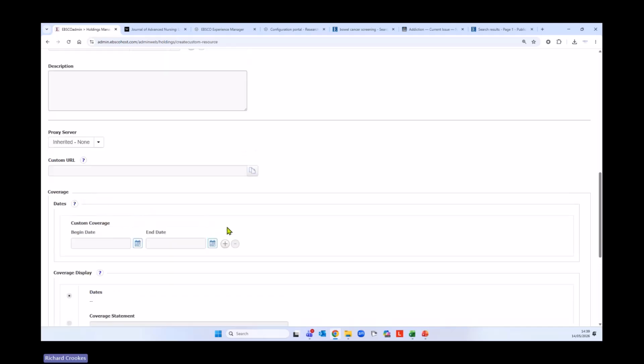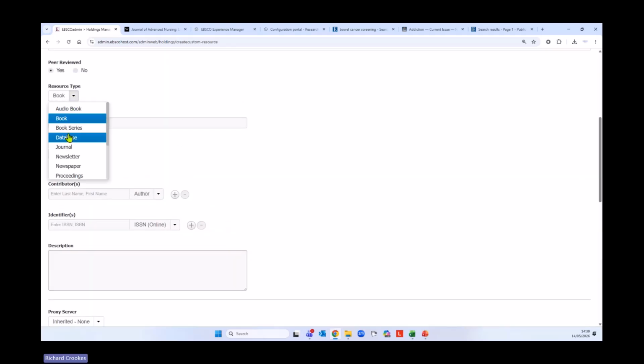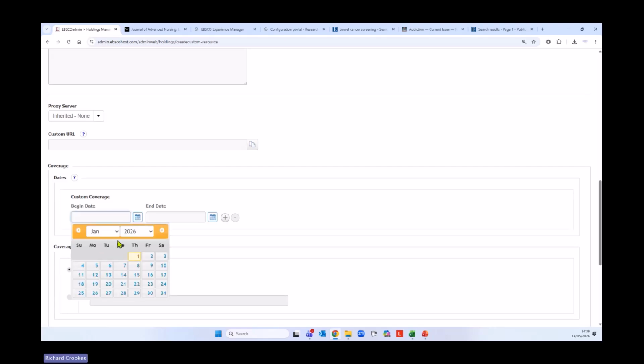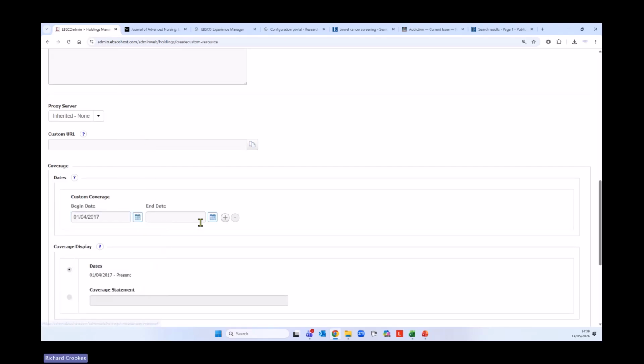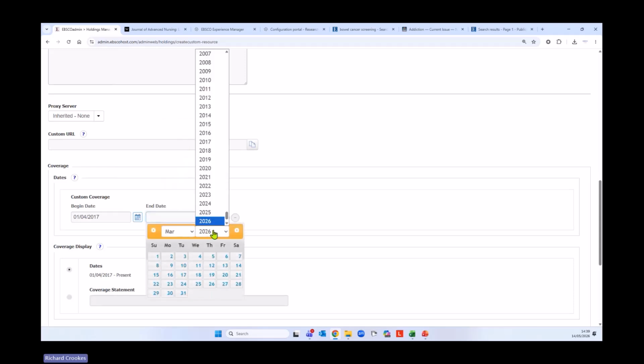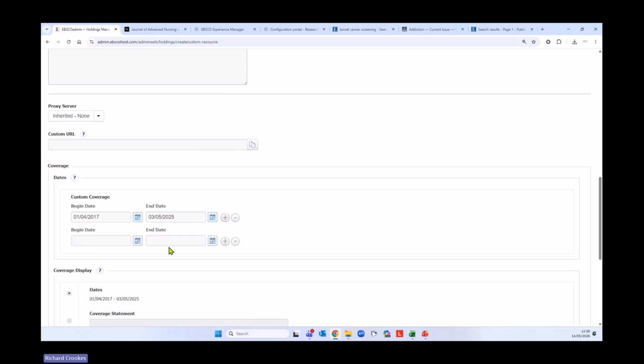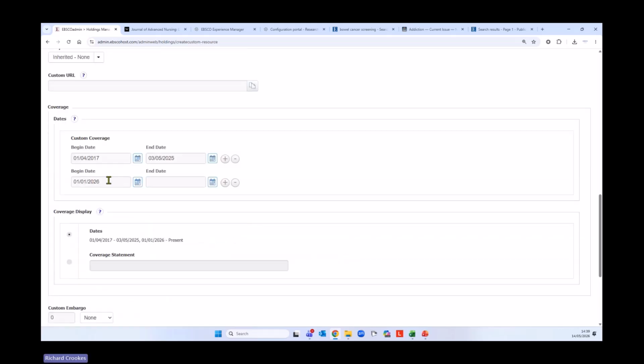Okay, and I can add any coverage date. So if it is a journal, of course, then I would be looking at adding coverage dates here as well. So it could be from, say, 2017 to, let's go for March 2025. And then we resumed this year, okay, in January. Okay, and again, those coverage dates are reflected here.